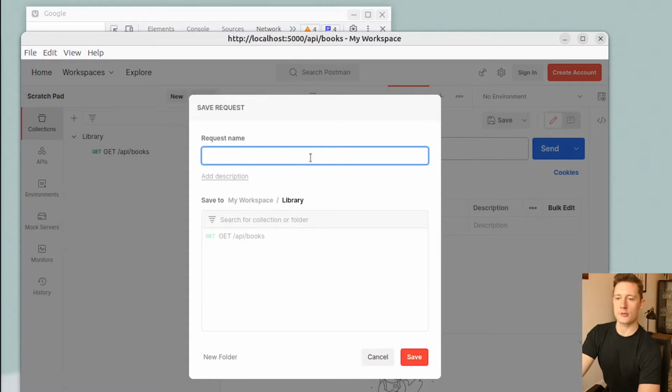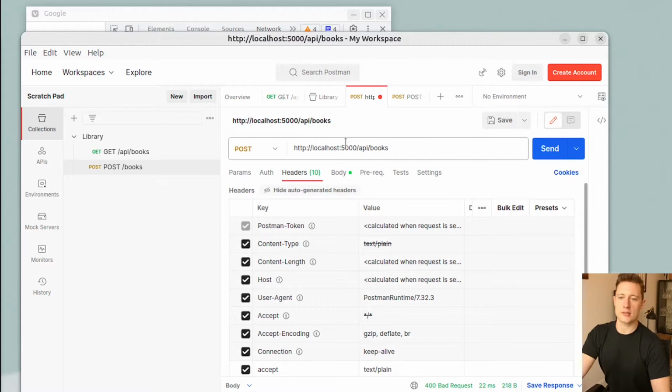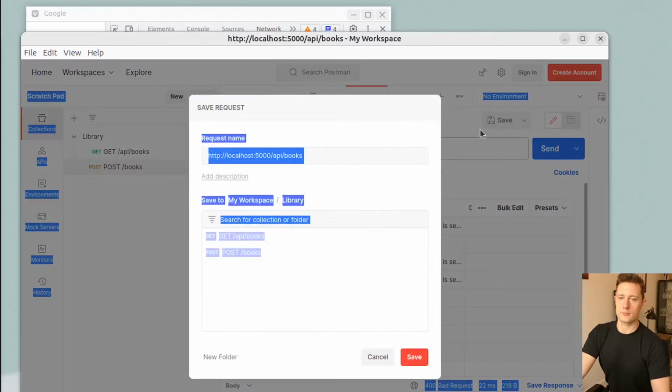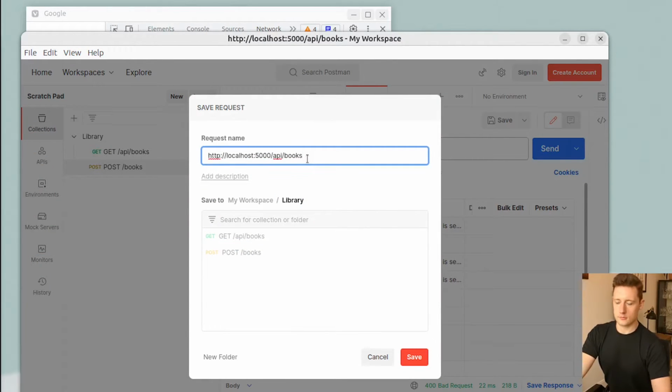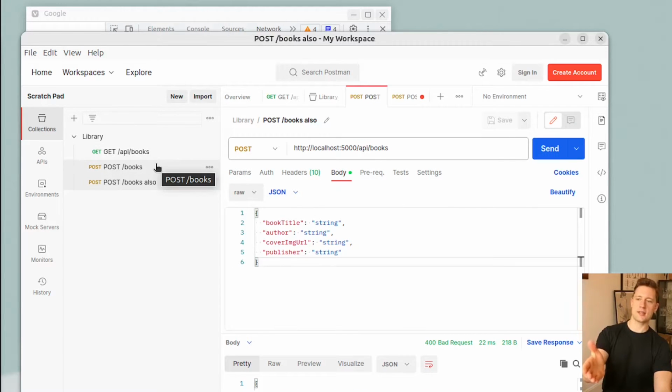So I'm going to call this one post books and put it into the same collection. And we can also take this one and save it. Post books also. So now we have two different requests inside of Postman here. And why would we have that?